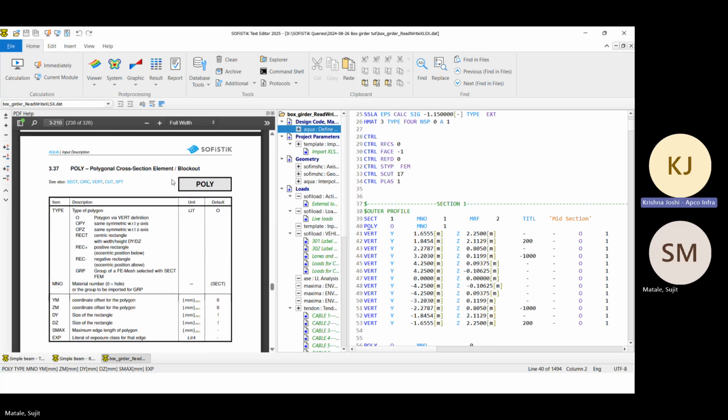POLI stands for polygonal cross section element. So we modeled yesterday using those polygons. We did point in area, but that was a polygon, right? So the material for that polygon, the outer boundary, was 1. That is concrete. That's why you need to define that material again. So this is a subheading of section.